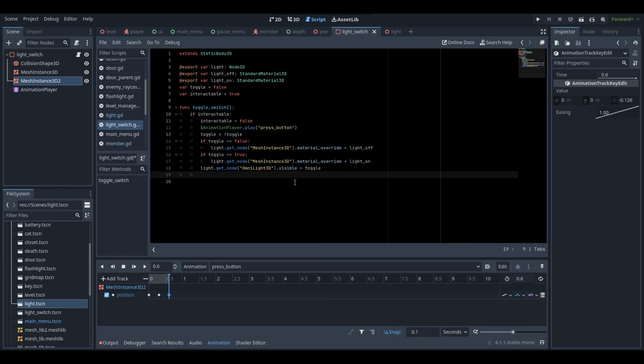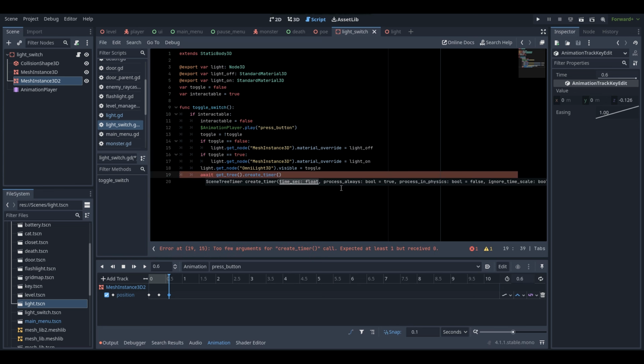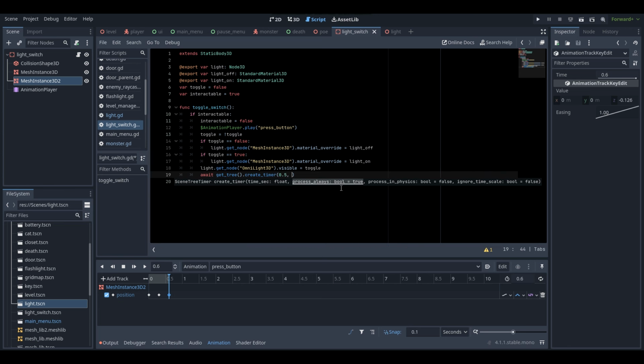Then at the very bottom of this function, we're going to write await get_tree().create_timer, and then we're going to write 0.5. This will mean that the player can interact with the light switch again 0.5 seconds after pressing it. So I'm going to do false, so this timer only happens when the game is not paused. And then we're going to do .timeout. And afterwards, interactable will equal true again, so the player can interact with the light switch again.